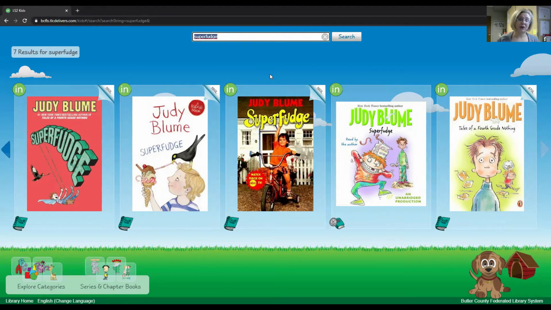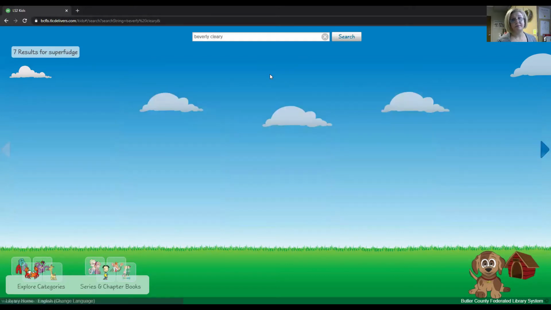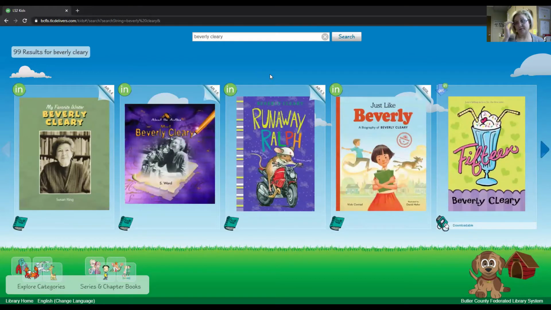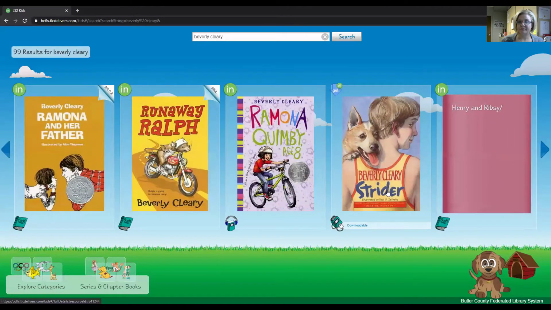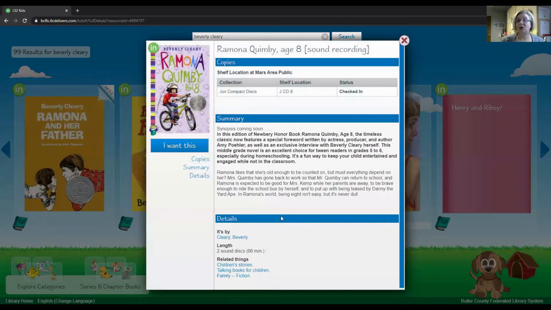You can also do a search by author. Let's say we want to look for all the books by Beverly Cleary. So you would type her name in the search bar, and we could see everything that's owned by a library in the Butler County Federated Library System. And just like before, we could click on any of these items to get more information about which library owns it, whether or not it is checked in or checked out, and where we can find it in that library.